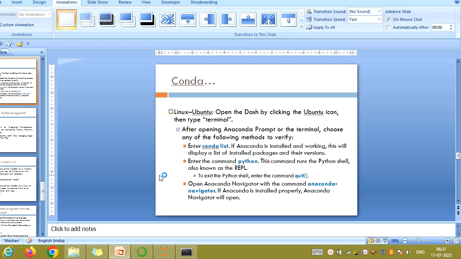So this is for Linux Ubuntu. If you are using the Linux Ubuntu version, then you can open the terminal window, and from that command prompt, after opening the command prompt, Anaconda command prompt, you can type any one of these commands to check whether Python is installed or not.